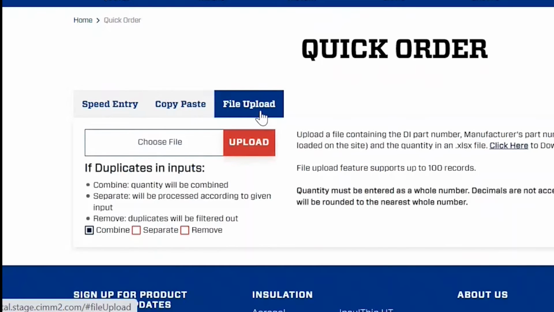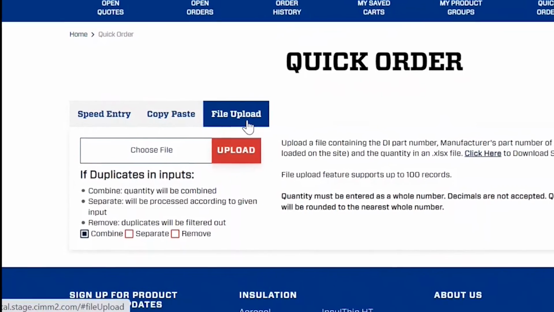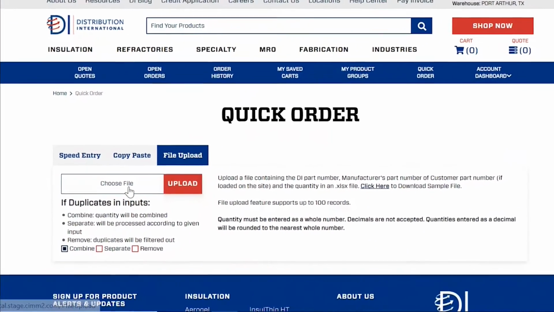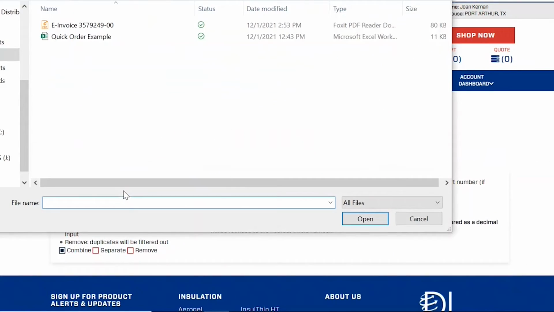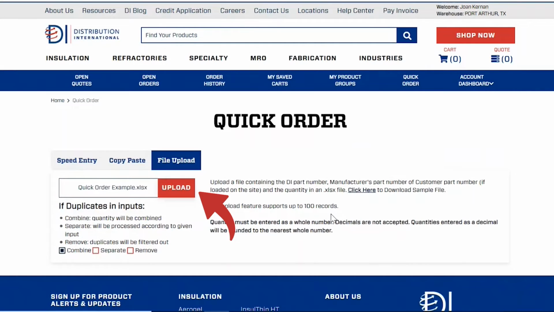Finally, we have provided a method to upload a spreadsheet containing the part number and the quantities. Simply click Choose File and select the Excel file, and then click the Upload button.